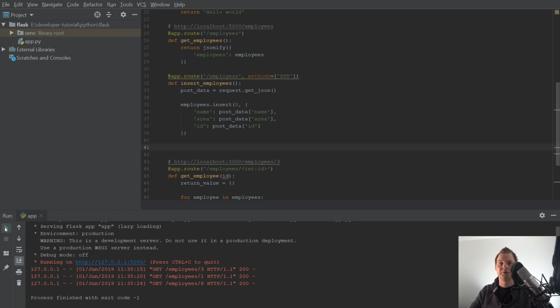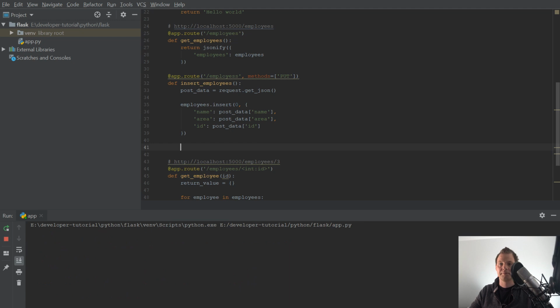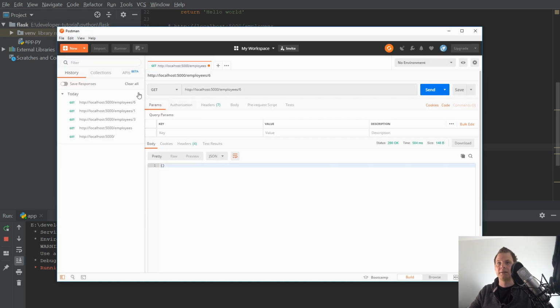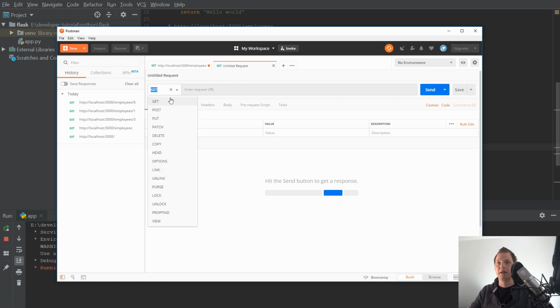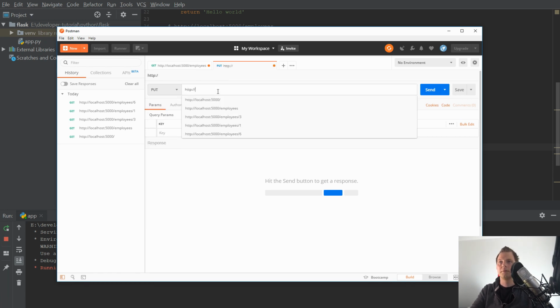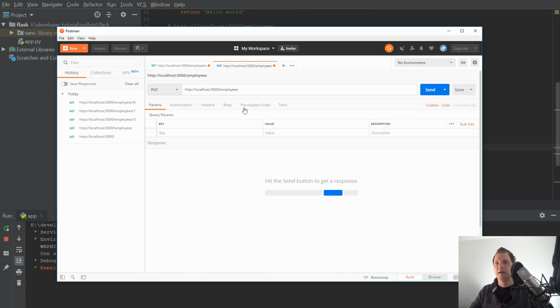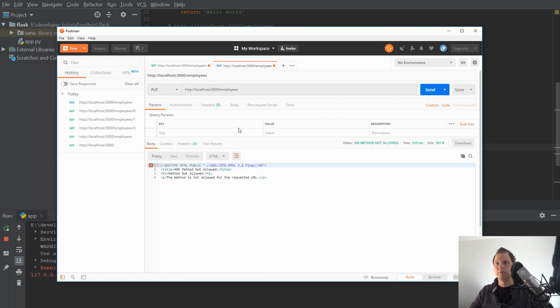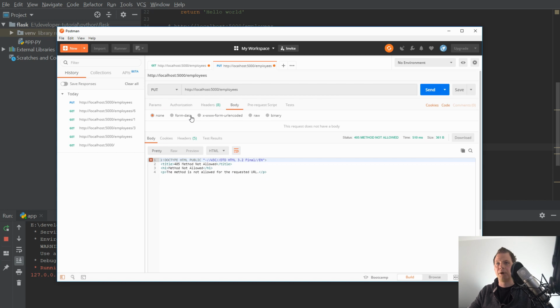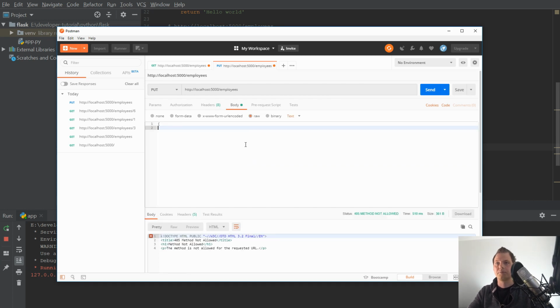I will continue. So let's start up the application to confirm it's working. I will create a new request. I'll make a put request here, and that's fine. And I will change it to bulk edit, a body here, and it should be raw. That's what we need. And you can see we get an error because it's not allowed.